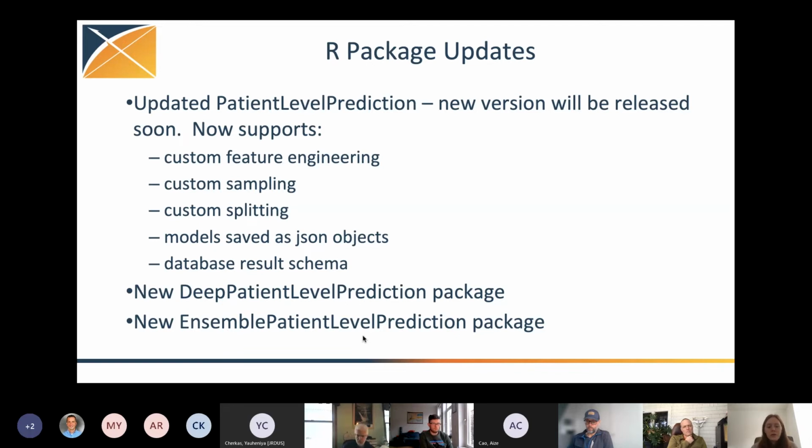We've also added the result schema. Previously you got your prediction results and it was an object that had RDS files. Sometimes it would have a CSV file. It was a little bit difficult to view the results once you had them, other than opening up as an object in R. So if people were more comfortable with CSVs, it wasn't really that good.